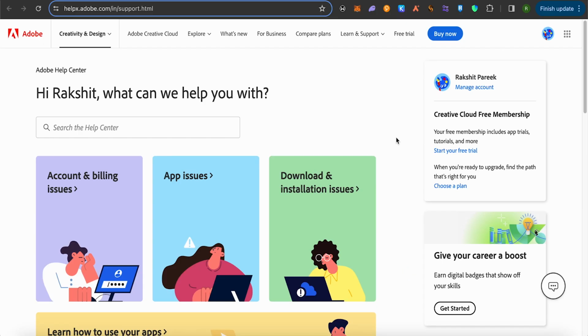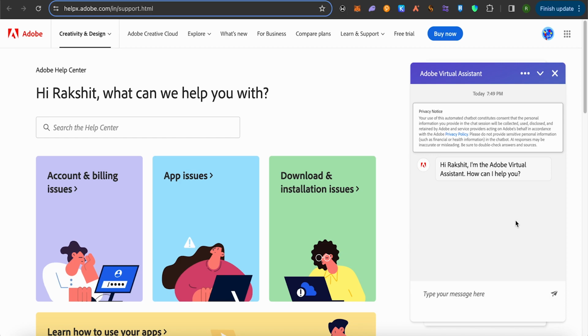For this, just simply open up the help center of Adobe and this is how it will appear. Now on the right hand side bottom, you would be able to find this message bubble. Simply click on it. And over here you would be assigned a virtual assistant.